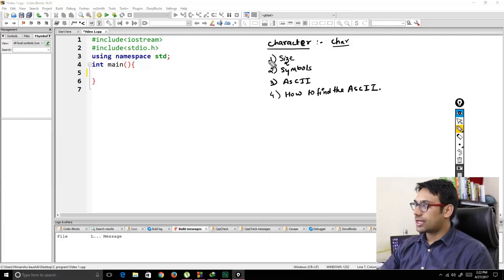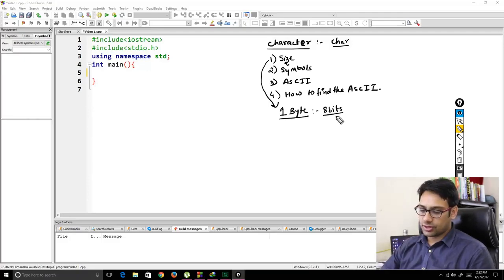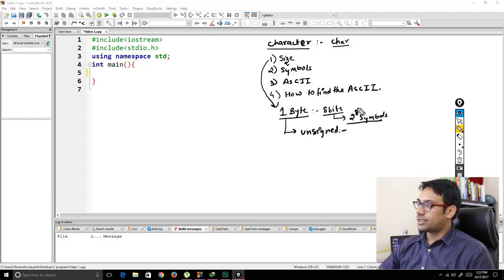Initially we'll discuss the size of character as a data type. The size of character is 1 byte in case of C++ and C programming language. 1 byte means there are 8 bits. With the help of these 8 bits, how many symbols can you represent? You can represent 2 raised to power 8 symbols, right? So if this 1 byte is unsigned, in that case the minimum value will be 0 and the maximum value will be 2 raised to power 8 minus 1.